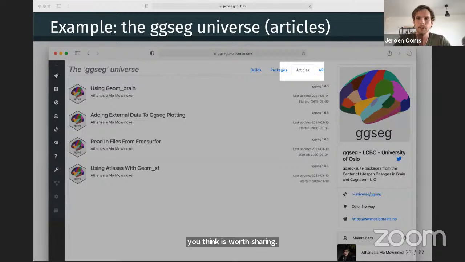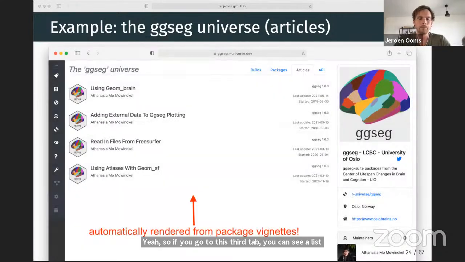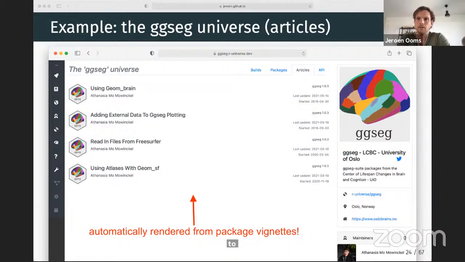So if you go to this third tab, you can see a list of all of the articles that are available for this user or organization. And they are listed here. And these are automatically rendered using the vignette system in R. So the idea is that you include these articles into an R package, and then they automatically get built and rendered and shown here in the dashboard. However, articles don't have to be limited to software documentation. I will emphasize it a bit later on, but really you can publish any sorts of content in your rmarkdown article. So it can be a research paper or a tutorial or a homework assignment. So whatever you want to publish into your universe.